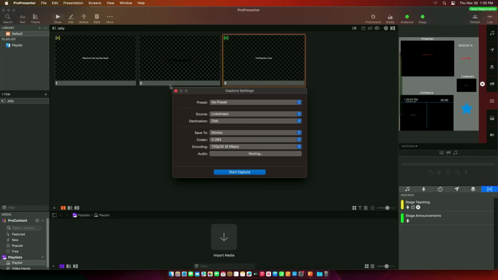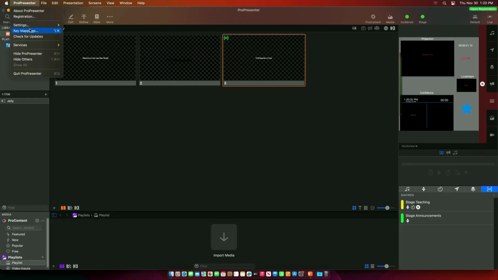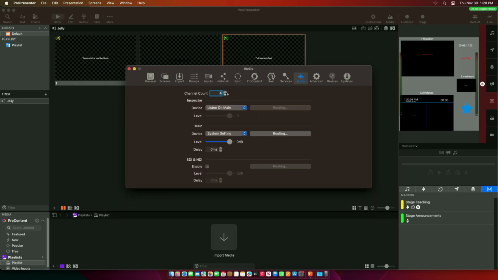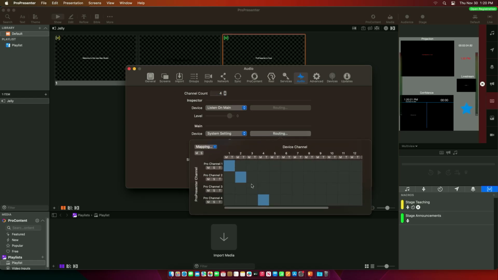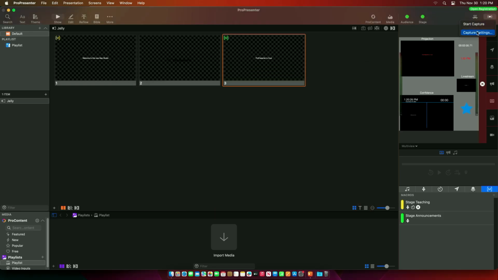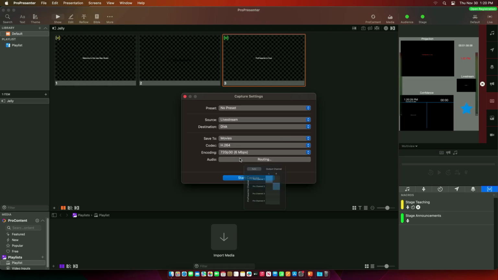What I typically do is I go into our ProPresenter settings, I pop into audio, and usually I'll add additional channels. So when I added 2 more channels, if you can see over here to the right, we now have channels 3 and 4 being monitored. My main device is going to send audio out only to channels 1 and 2, and then if I come into our capture settings, the audio that goes to channels 3 and 4 could go out to the live stream.